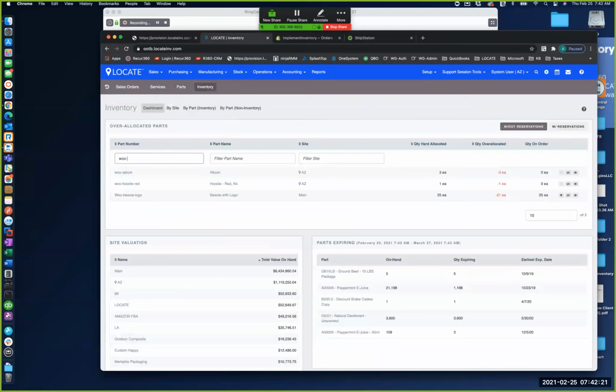And then I can filter on that and I'll see that the Woo hoodie red here is something we need to order one of. On a different demo, I can show how we utilize either the dropship functionality to order it from another vendor or the purchase order functionality to purchase what is short.